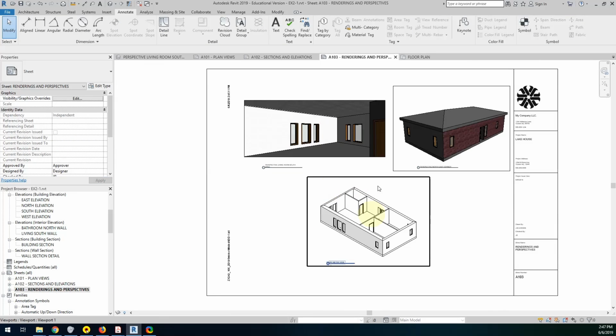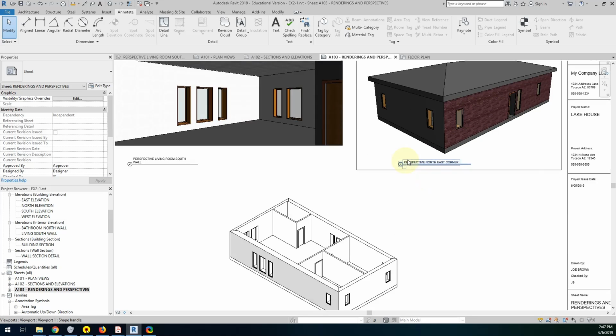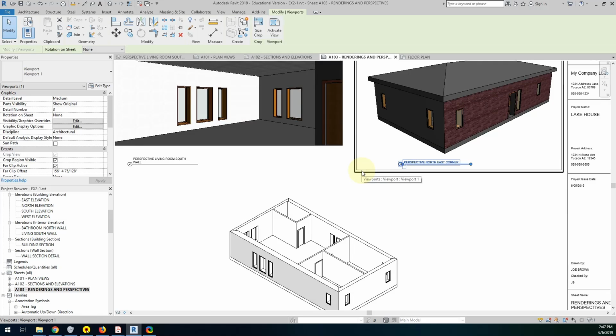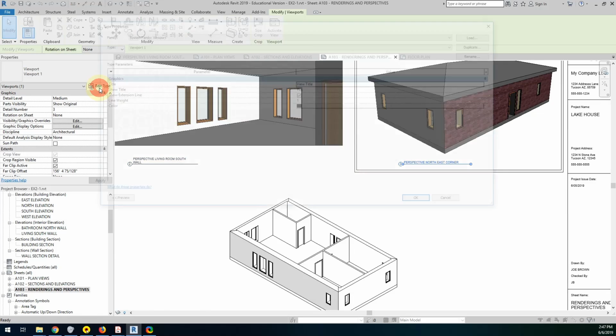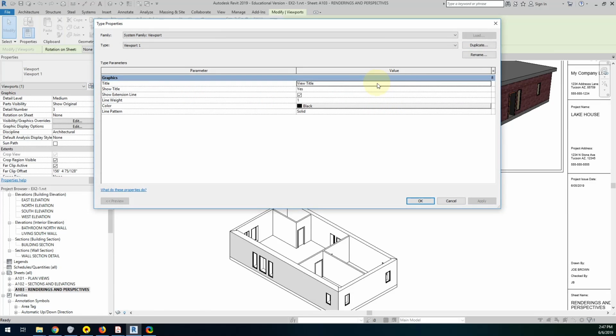So let's remove these view numbers here. It's not as straightforward. We basically have to create another view title family. The viewport is its own family. So if I go to the edit viewport and hit edit, you're going to see it says view title, and the other option is none. So it's either title or no title. We want to have a viewport or view title with no number.